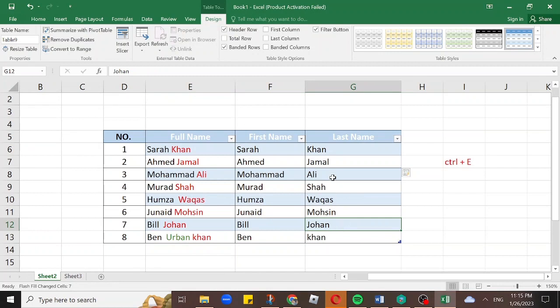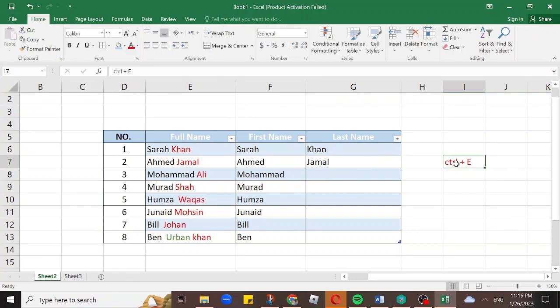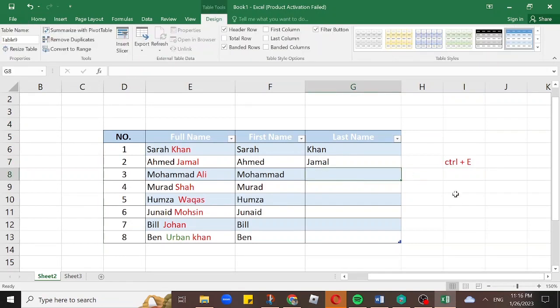One more thing. Let's say I delete all the remaining ones. If you have typed only Khan and Jamal for the first two names and you want to fill the rest, you can use this function with two keys, Control plus E. Click here, press the Control key and then E. Look, it automatically picked all the last names in this column. Now we will move to another sheet.